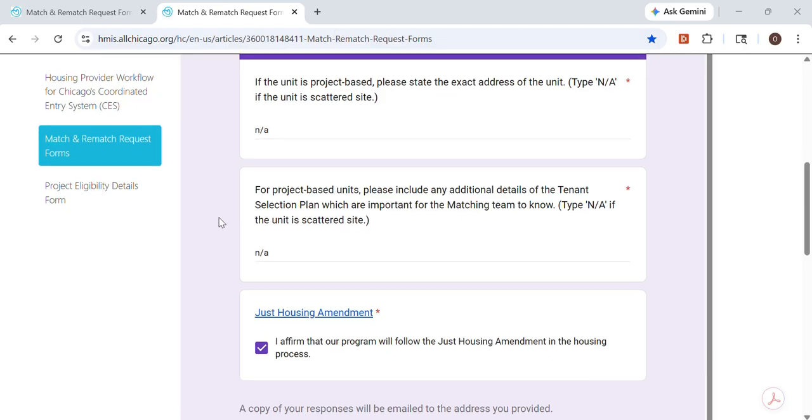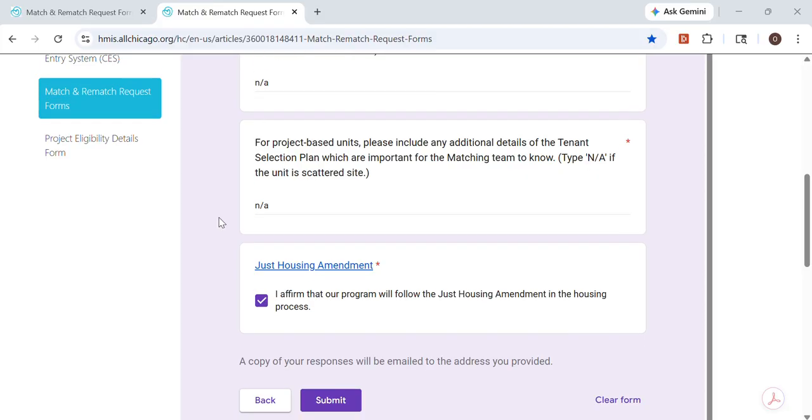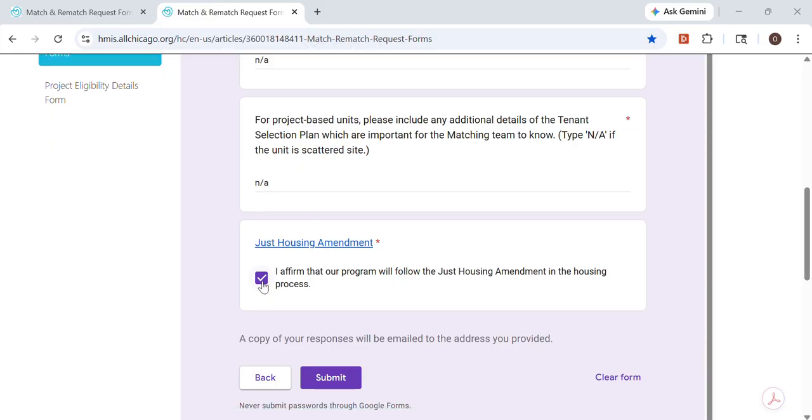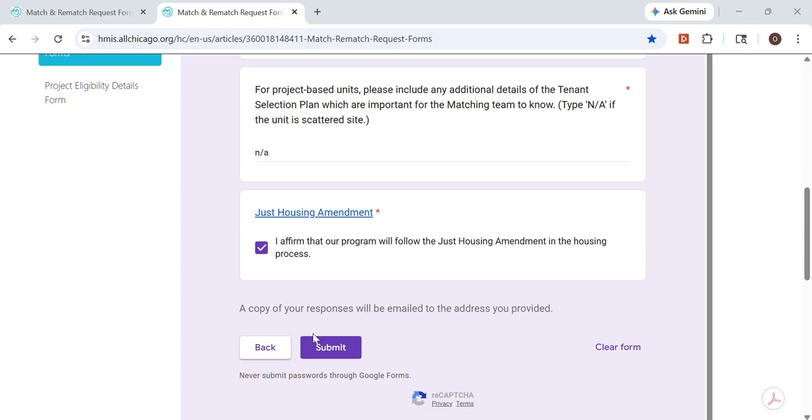We have reached the end of the referral request form. Before submission, we ask you to please affirm that your program will follow the Just Housing Amendment in the housing process. If you need more information on the Just Housing Amendment, you may click on this link. Once this is checked off, you may submit your referral request.